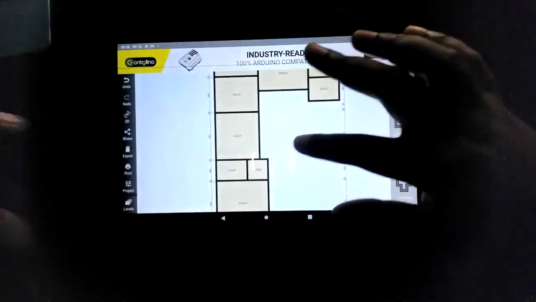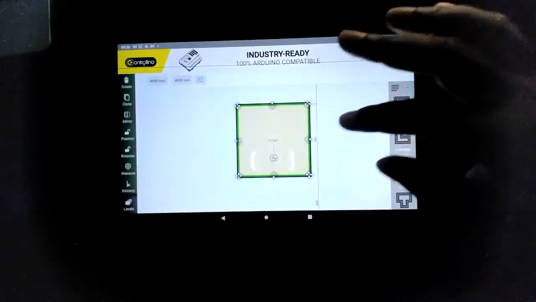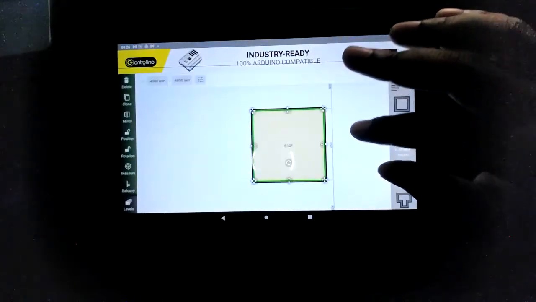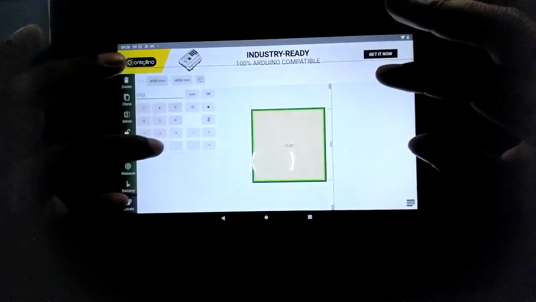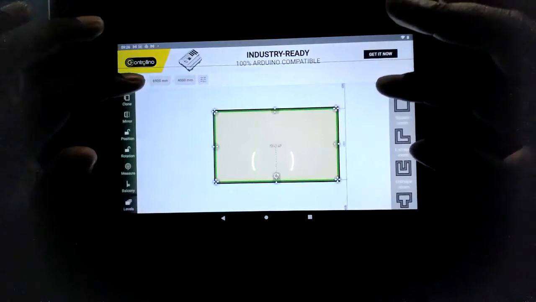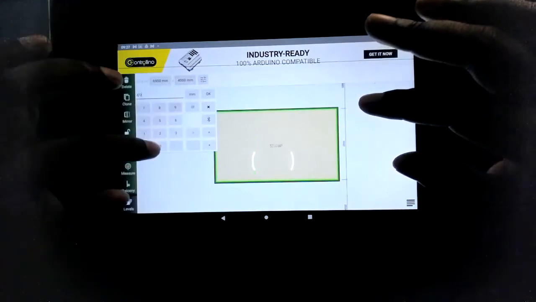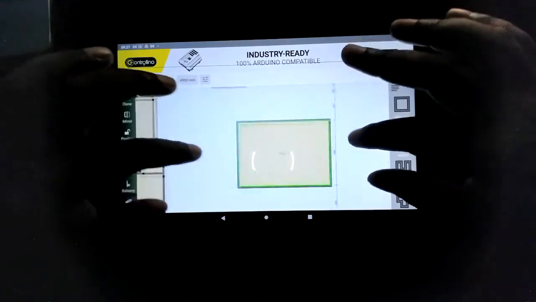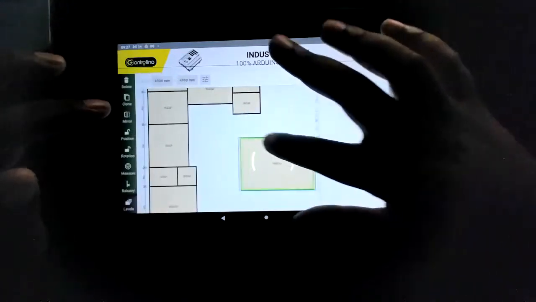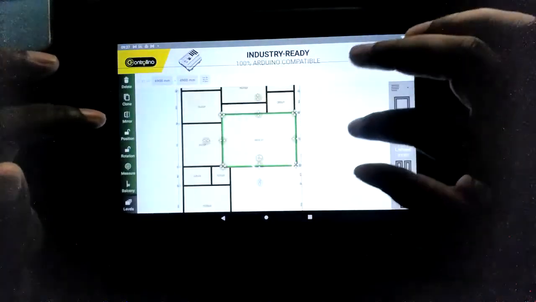Alright, now moving on to the living room. Bring in another room, 6,900 by 4,900. Now this here just needs to be attached right there.